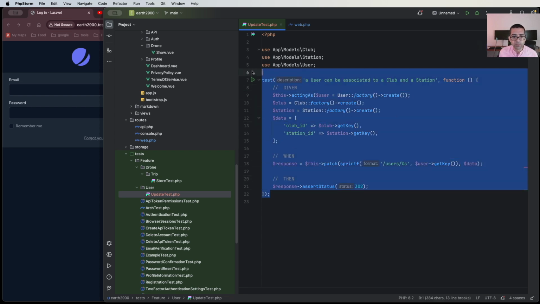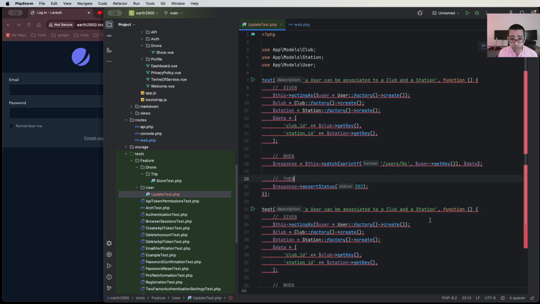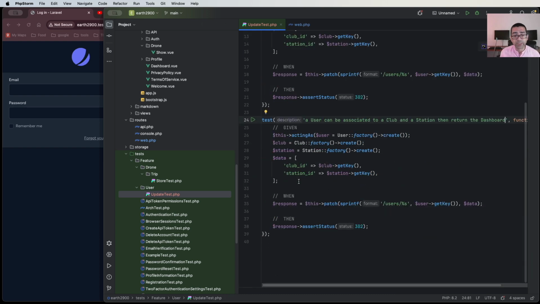So what we need to do is make a copy of this test. I mean, well, you can write it out again if you wish, but it's just easier. Now we can start kind of saying what we expect to see as a result of this.